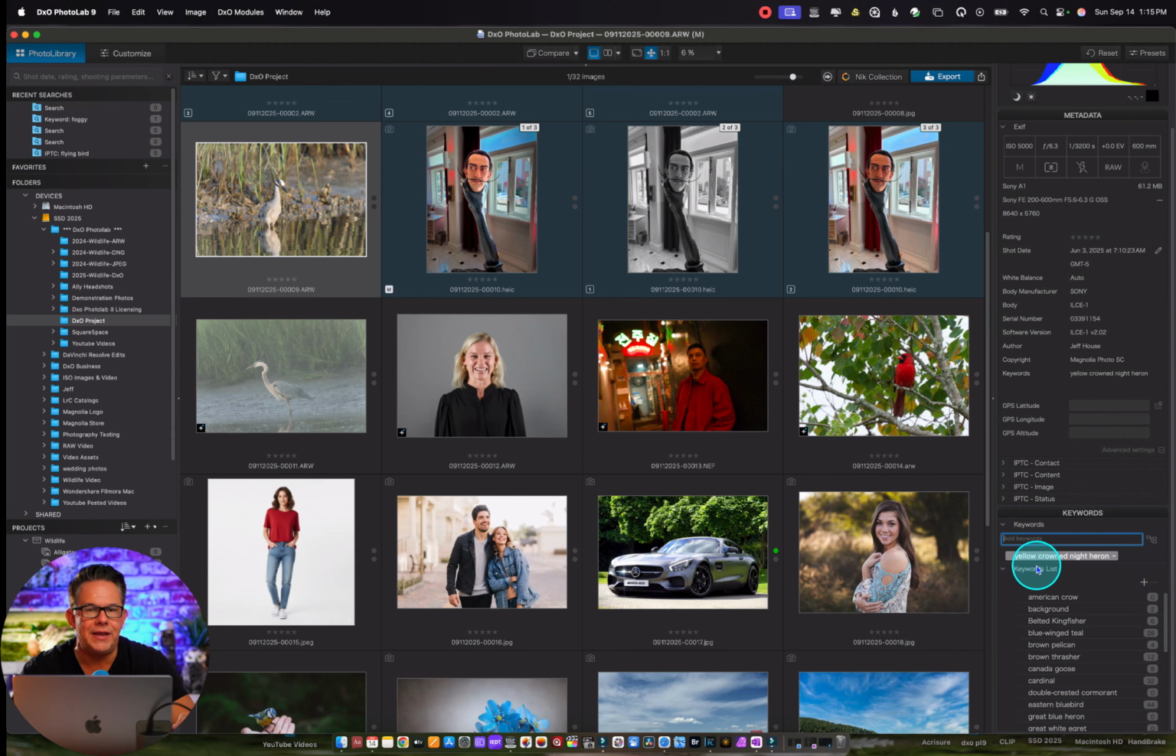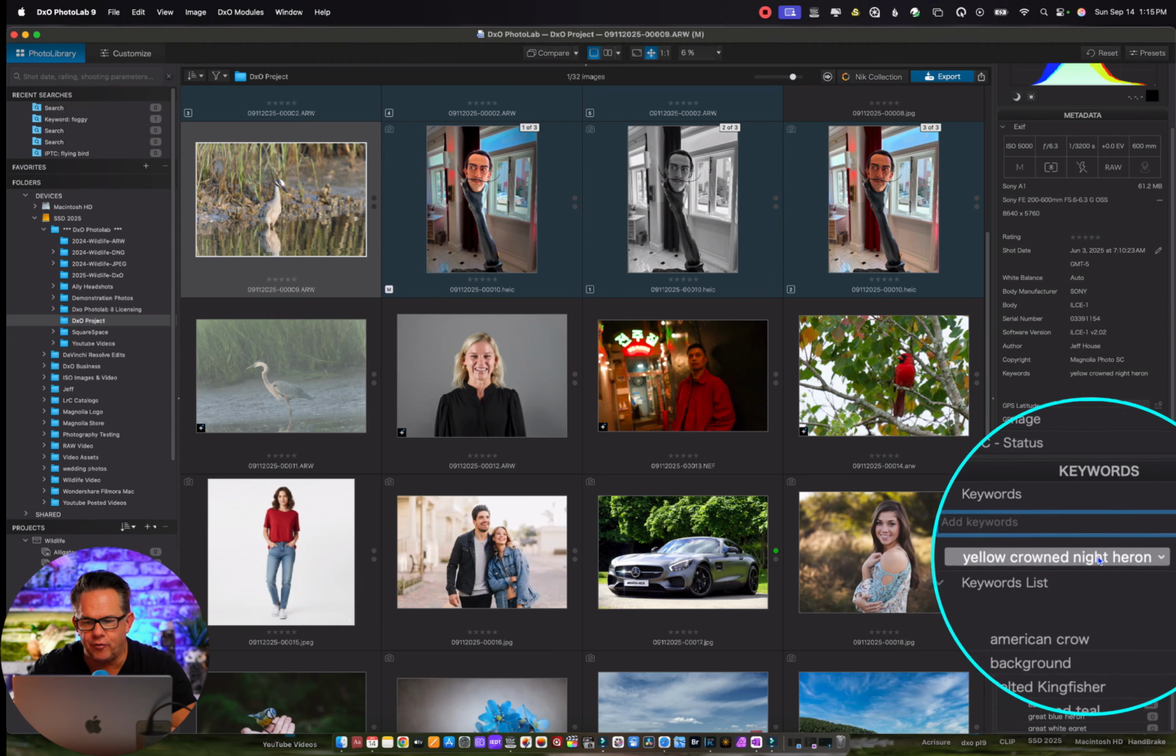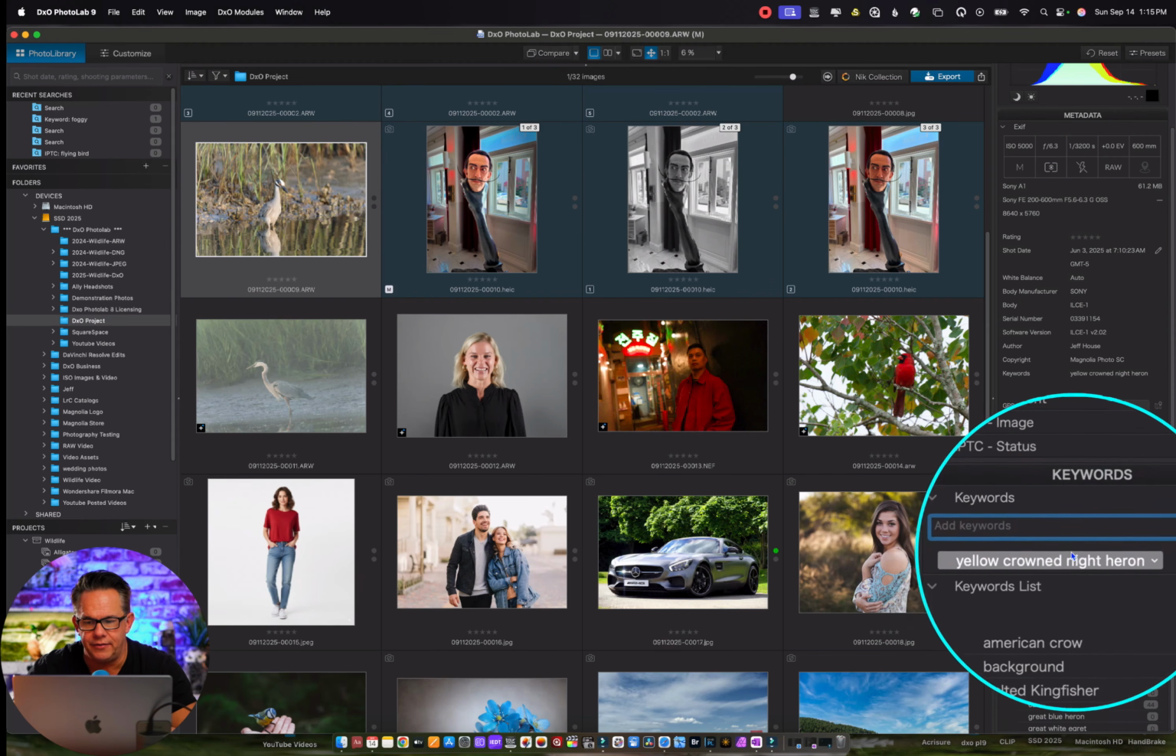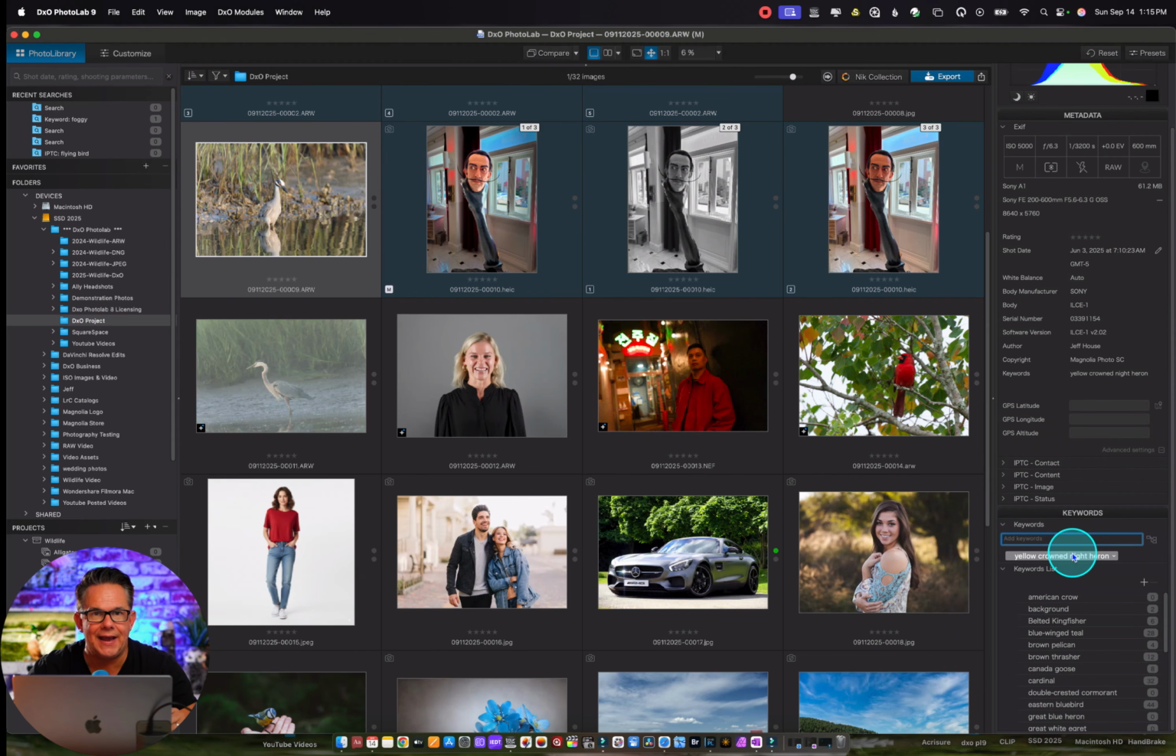And here's how we can tell if we have a keyword associated with an image. Once we highlight the image, if we come over to the keyword section again, if we have a gray box down here with the name, that is one sign that we have a keyword associated with that image.